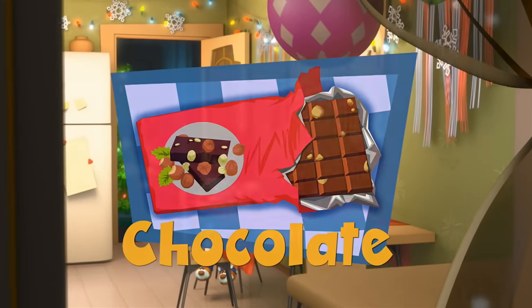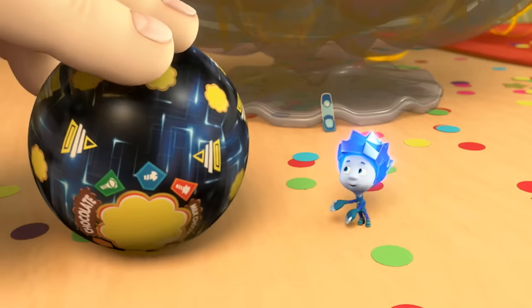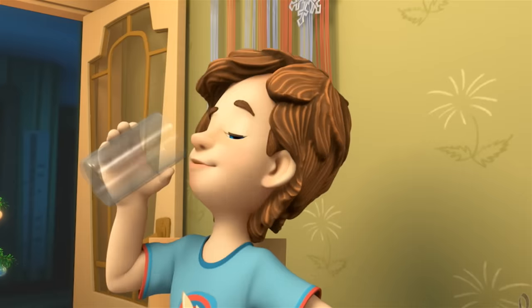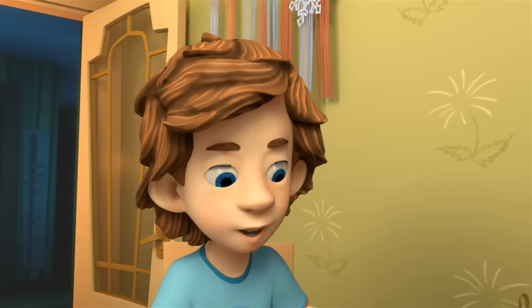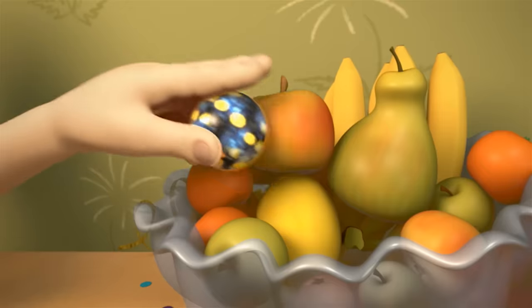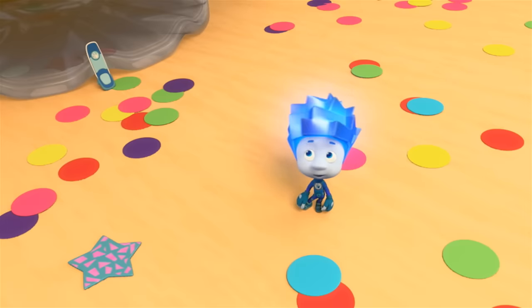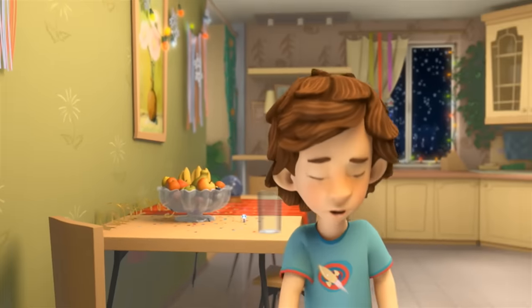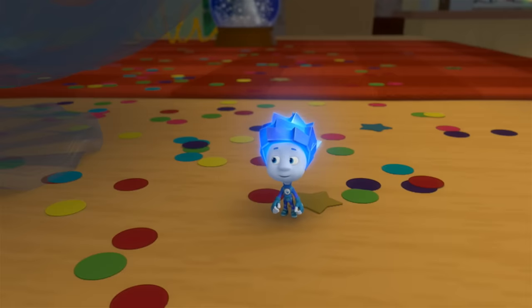Chocolate. Tom Thomas, unwrap it already. In the morning, Nolik. I really want to see the toy that's inside. Be patient, Nolik. That's all. I'm going to bed. Please don't touch it, okay? And you won't open it without me, right? That's the deal. Oh, good night, Nolik.